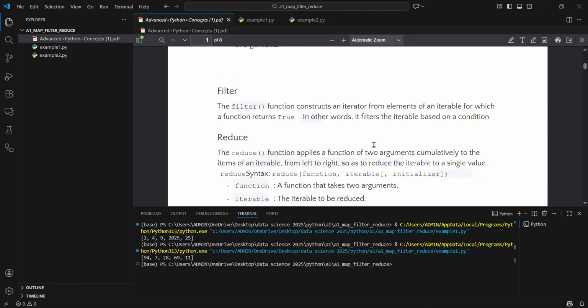Let's move to the filter option. The filter function constructs an iterable from elements of an iterable for which a function returns true. In other words, it filters the iterable based on a condition. Its syntax is filter, then the function, then we give one iterable to it. The function returns true or false for each item. If None is passed, it checks whether the element itself is truthy. And the iterable is the one to be filtered.